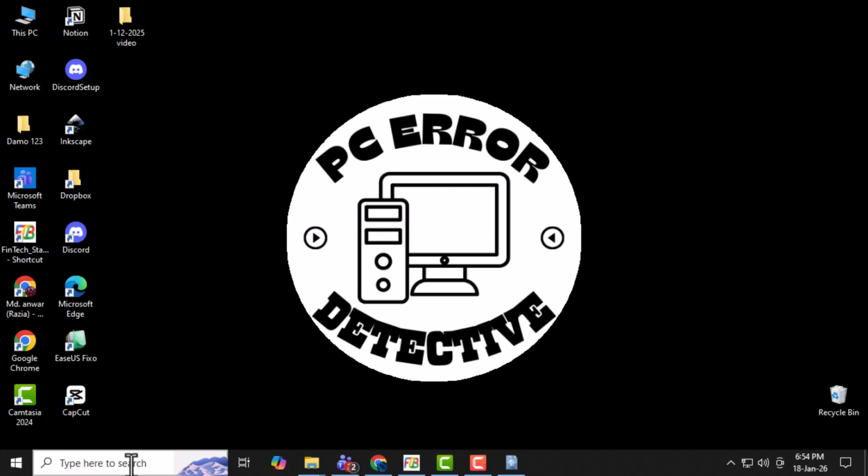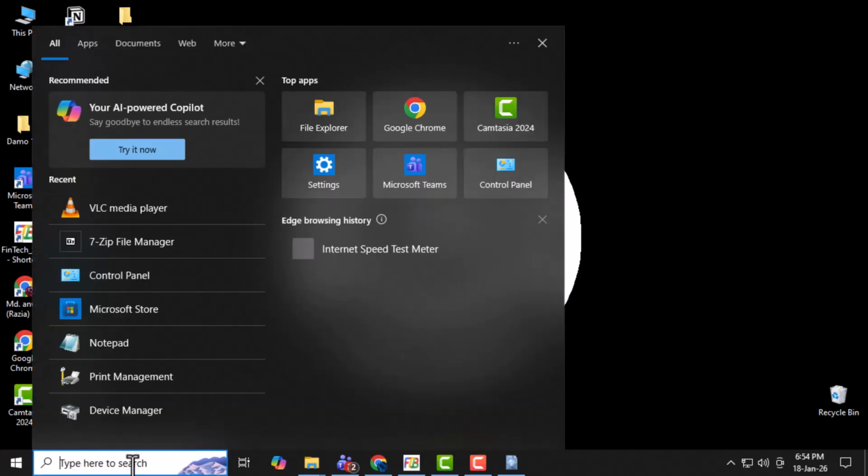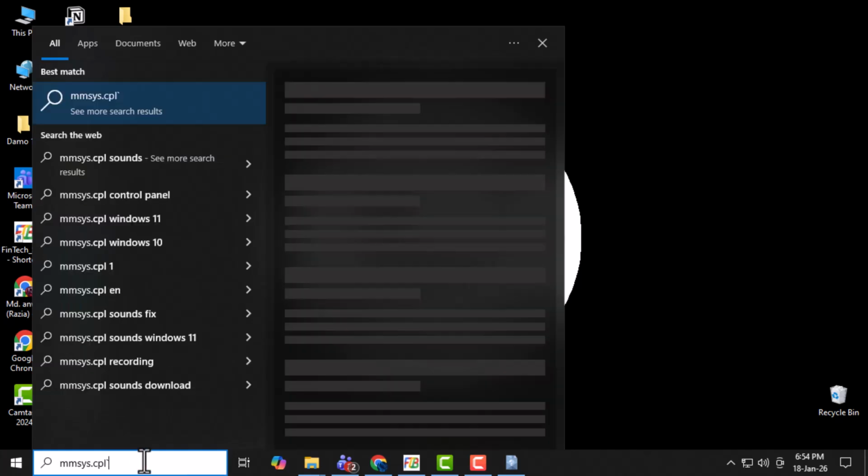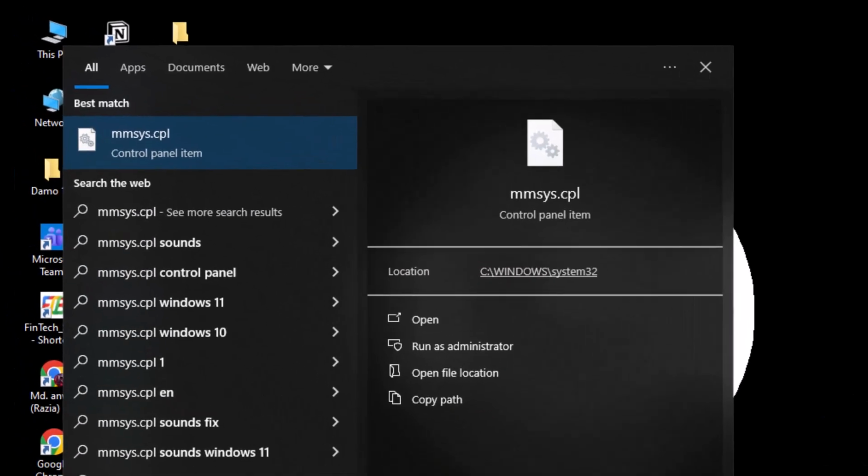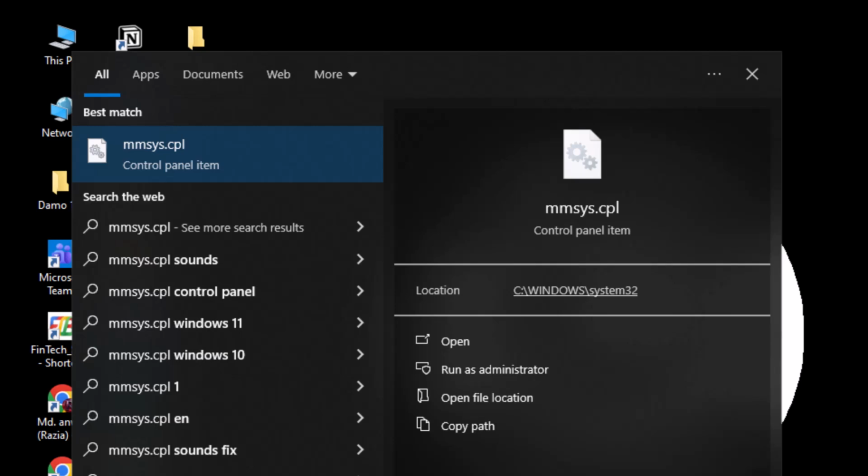Step 1. Go to the search bar in Windows 10, which is usually located next to the Start menu, and type mmsys.cpl. This command opens the sound settings where you can manage your audio devices.